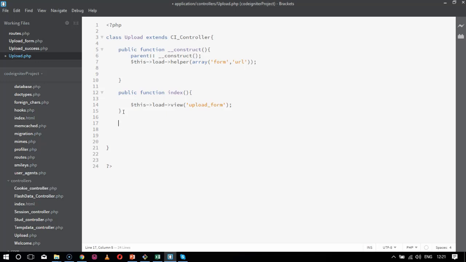Before upload success, we created the upload form, a typical form for uploading a file. Then we have public function do_upload. This will be used in our routes.php to redirect to the particular file. Inside do_upload, I'm going to call a library, that is $this->load->library, and the library is nothing but upload.